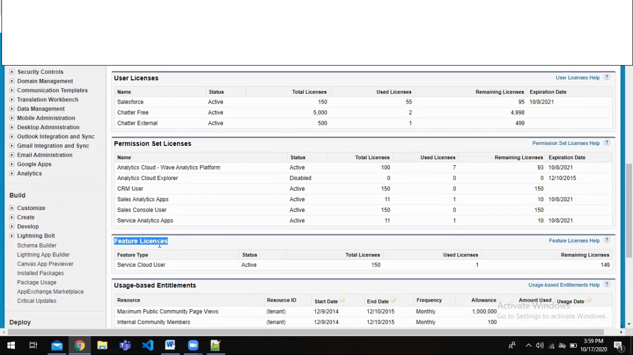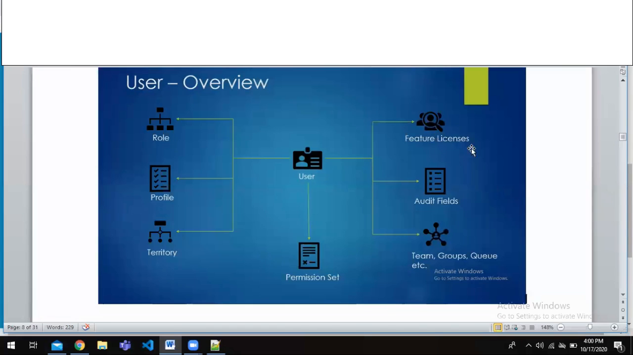So in our org we have close to 1400 users. All users have Identity Connect. So we'll be taking data from Microsoft Active Directory to Salesforce using Identity Connect. In real time, the sync will happen between Microsoft Active Directory and Salesforce using Identity Connect. For each user, we have an Identity Connect license, and that will also be shown under feature license. That is why they have given it in this diagram.